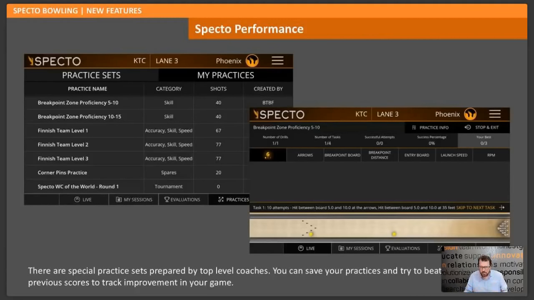Many of them have a particular number of shots that they require, but we really encourage you to go in there and utilize these. If you haven't seen these already, this is the category in terms of the things that they're having you work on, and just unlock and follow through. So you see here, this is breakpoint zone proficiency 5 through 10, and you see here what it's asking you to do and what it's asking you to hit. So it's like Worlds in that way, that it's kind of guiding you through a certain number of shot practice sessions. You're not playing a game, but it is actually a guided practice type of tool that can be very effective and very useful.